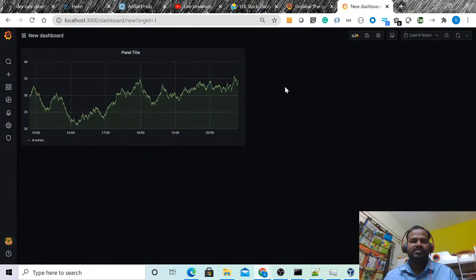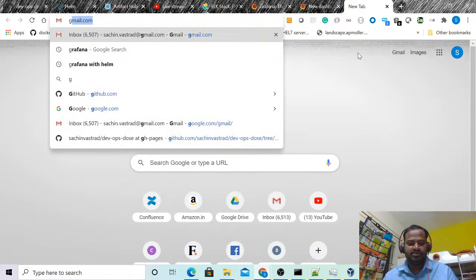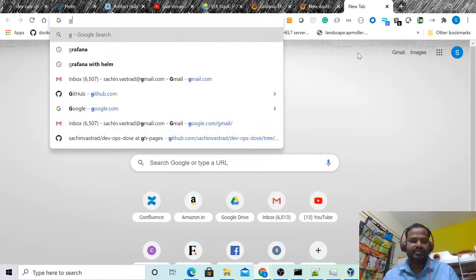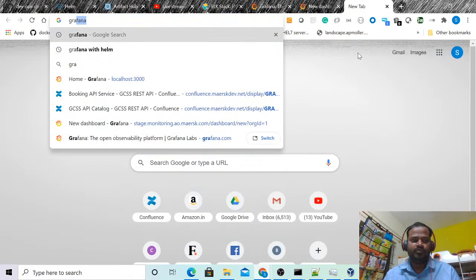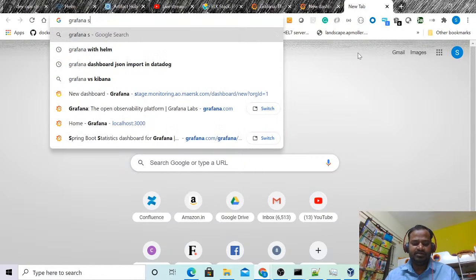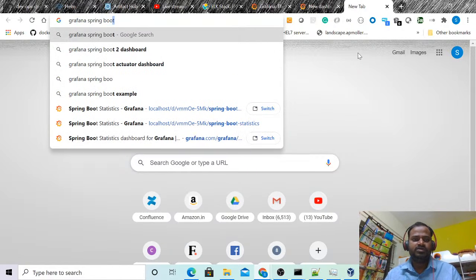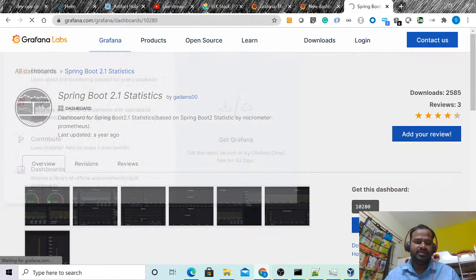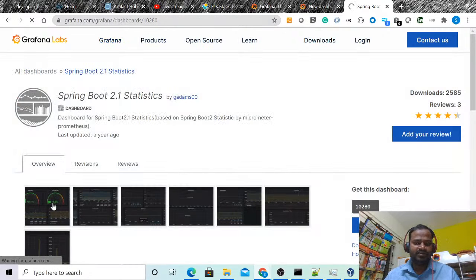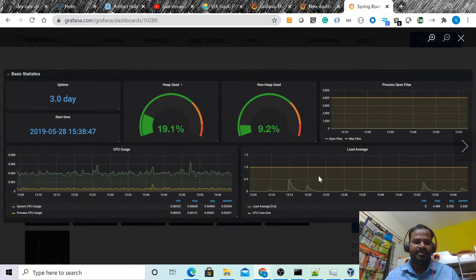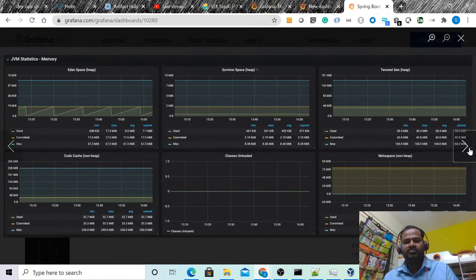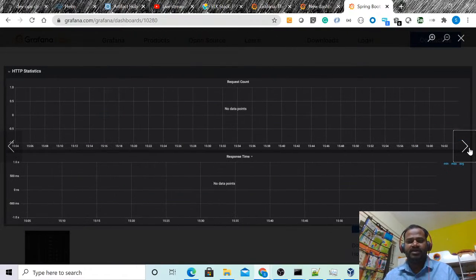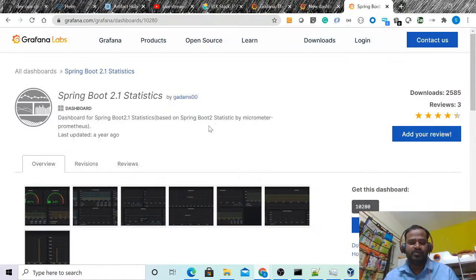The other simplest way of doing it is you search for, let's say my application is developed using Spring Boot, right? Grafana Spring Boot dashboard, you can search. There are a lot of dashboards basically. Okay, let's say this suits my requirement, and then probably I can customize, or further customize it also. I can quickly copy this dashboard as well.